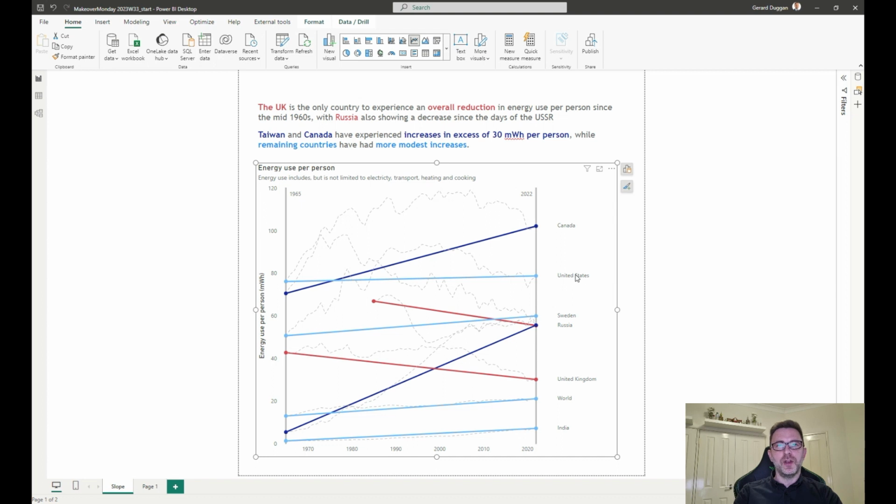Hi there. In this video, I'm going to show you how to create this multi-layered slope chart in Power BI. This requires no DAX, but just a few simple transformations in Power Query. If this sounds interesting to you, stay tuned.